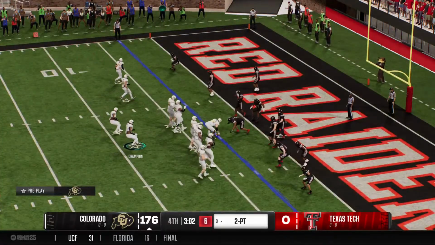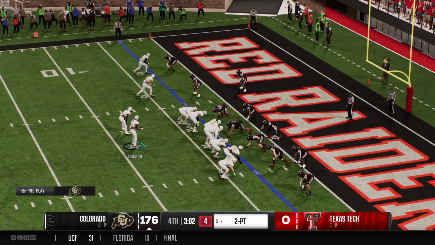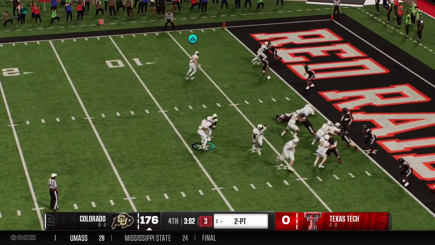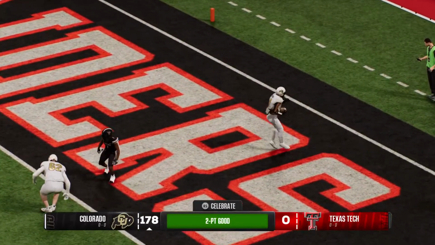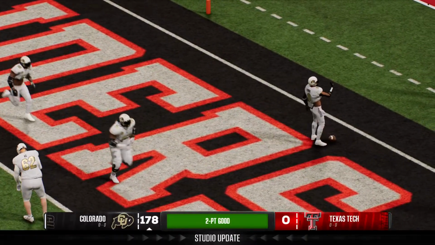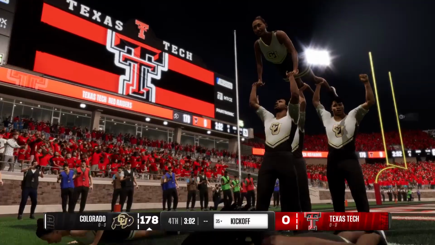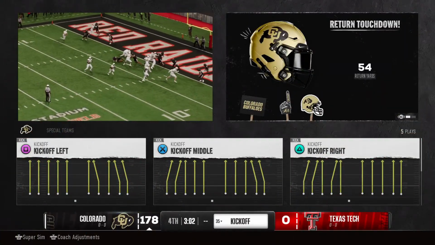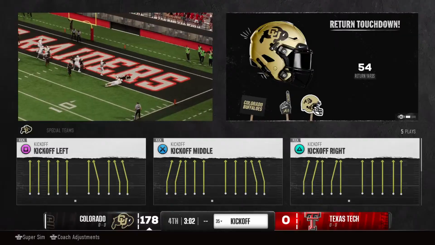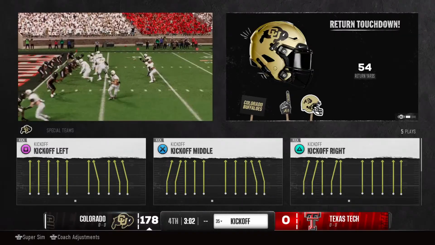My philosophy on going for 2 is only when you have to. They'll try to pound their way in. He's got a nose for that goal line. First he scored the touchdown. Now he makes his way in for the 2-point conversion. So his big play capability was on full display in that one as he took that punt back for the touchdown.